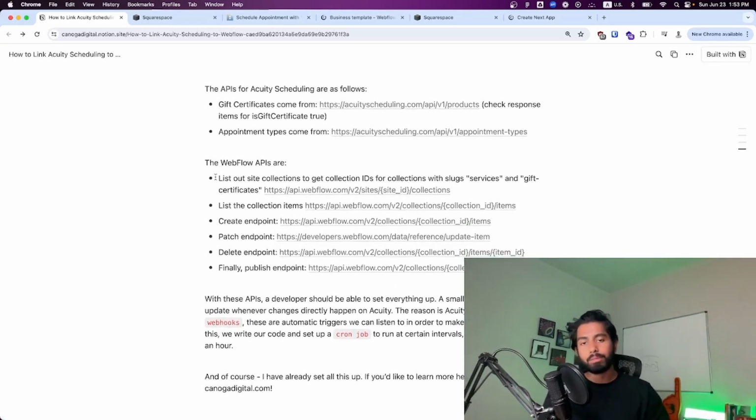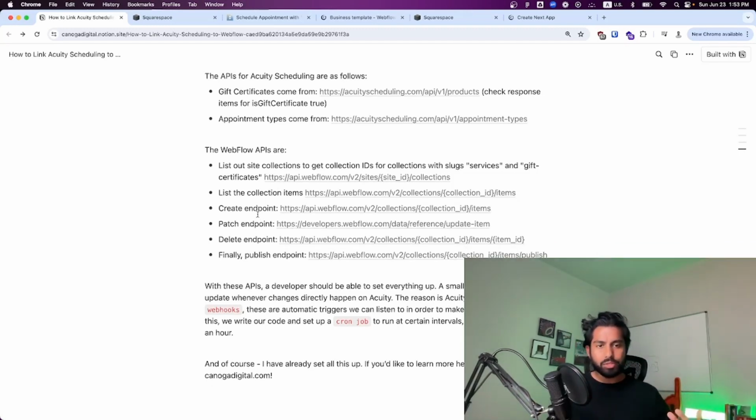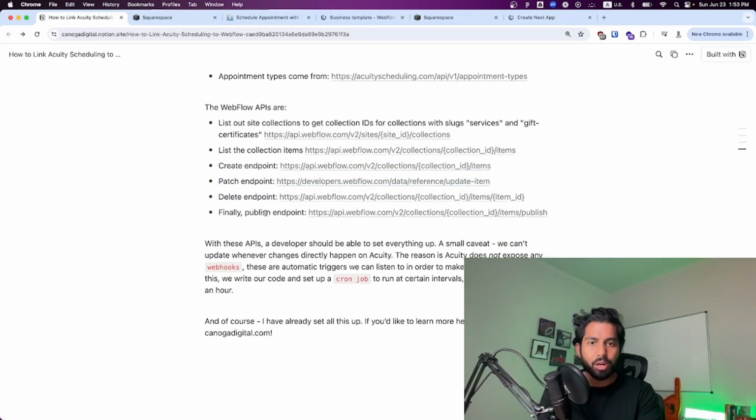Great, and now Webflow is a little bit more involved here. We have a few things that we need to do. Number one, we've got to list out all our collections in order to get the collection IDs. In my Webflow side, I've set up services and gift certificates, so what I'm trying to do is find the IDs of them programmatically. I can probably hard code these, but this is a more scalable way to do it. Next, we want to grab all the collection items themselves. Then we do some checking, like which item is here versus in here. Again, we want to find what we need to update, create, and delete. We use these endpoints here to get that done. And lastly, we have our publish endpoint, which we'll hit after everything is set and finished.